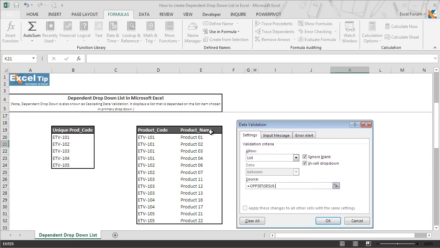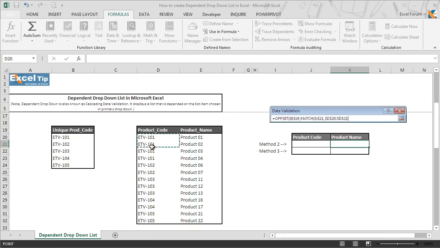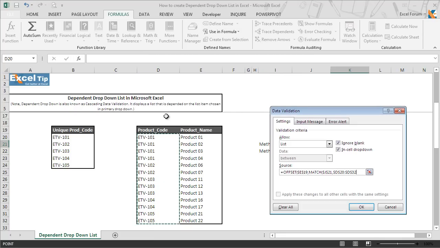So here we will use match function. So we type match function here, then again we open the parenthesis. Now in the first argument, which is a lookup value, we select J21, which will hold the product code, and in the second argument, which is a lookup range, we take D20 to D32, which contains the list of product code, and then 0 in the last argument to get the exact match. Now we close the parenthesis and then we enter comma.